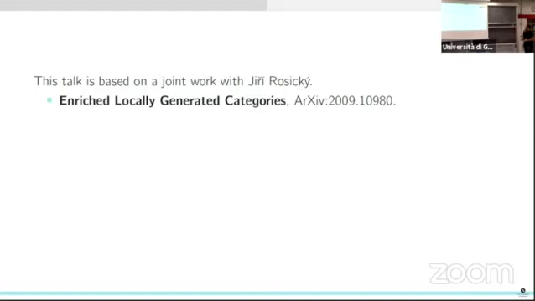So I should say at the beginning that this is a joint work with Ishiro Sitsuki, and you find it already on arXiv. In fact, it's been on arXiv for quite some time.